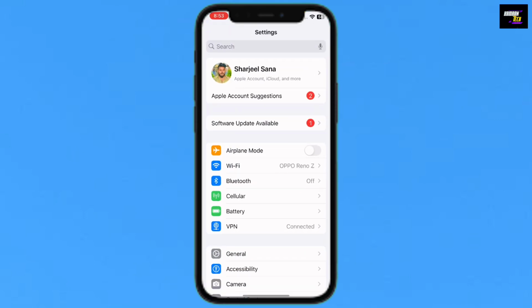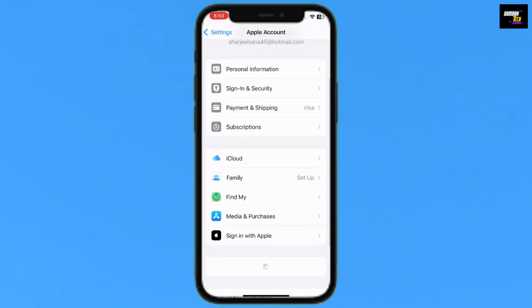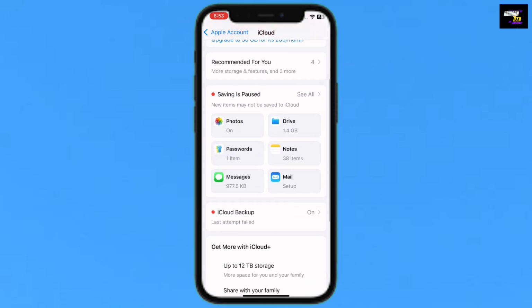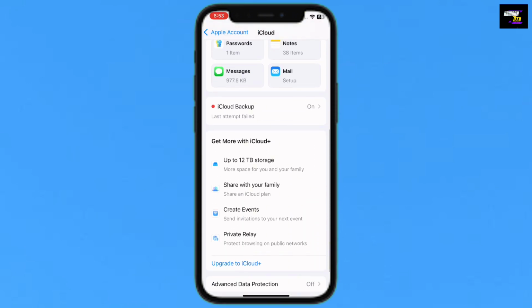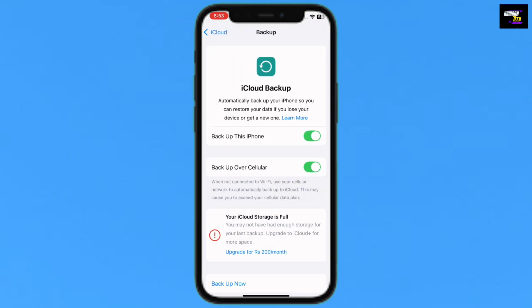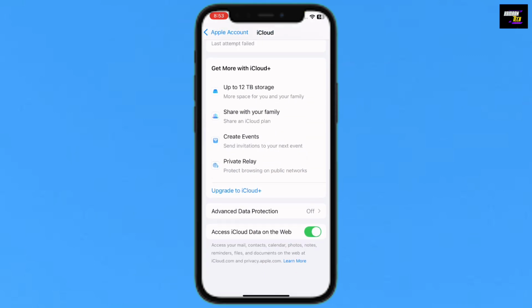Now tap on iPhone Settings, tap on your Apple account, and again tap on iCloud. Make sure you have enough storage to store your erased data on the iPhone. And if you have a backup, make sure you turn this one on, all of these.